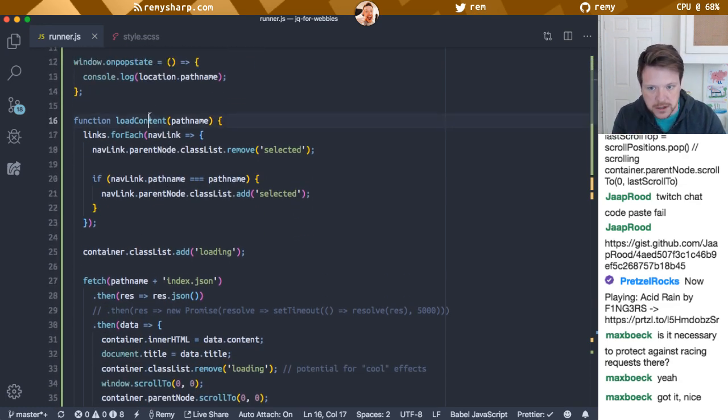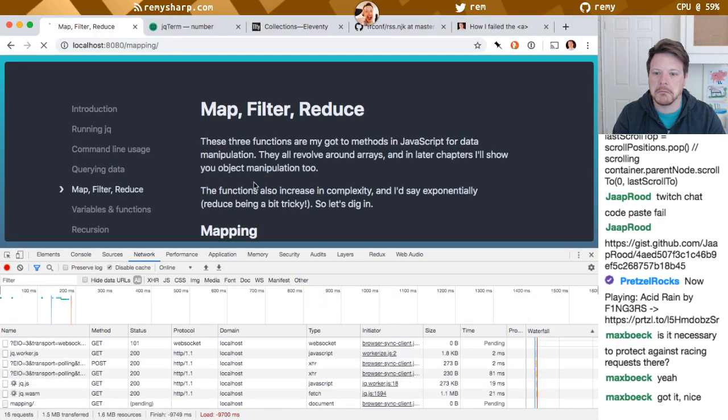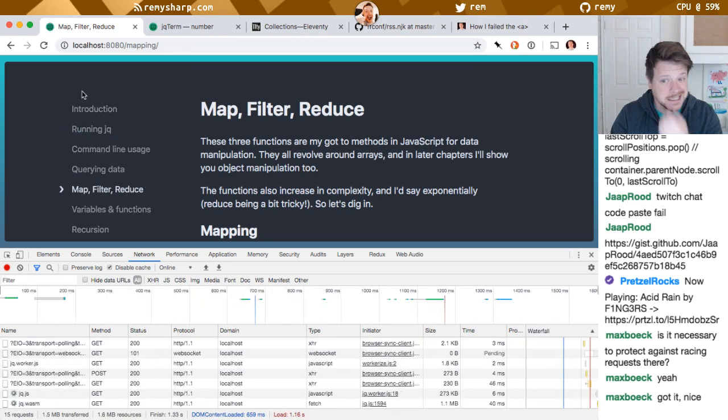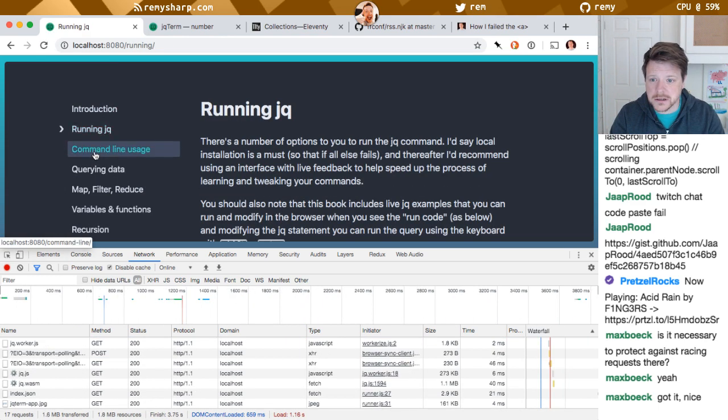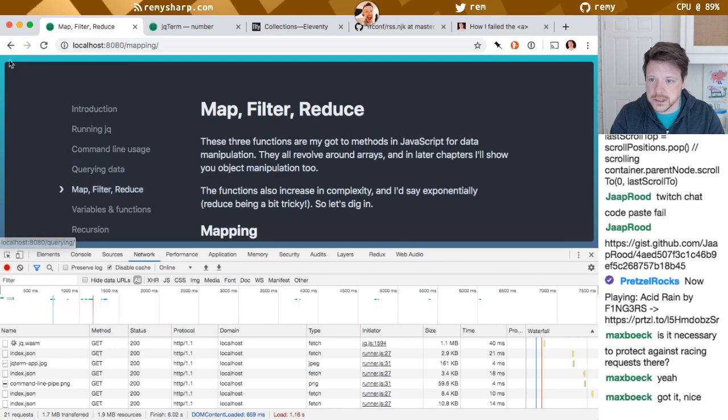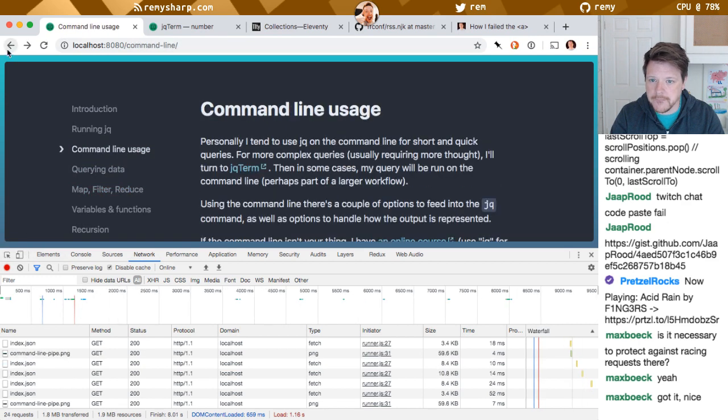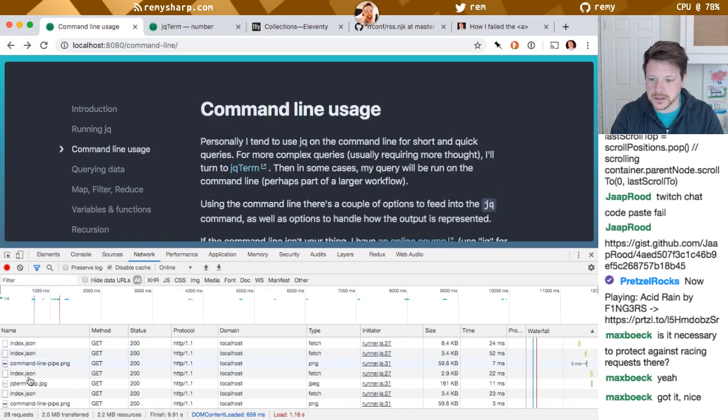Right, okay, so we've got this load content function, and we're going to do on pop state load content. Let's see if that works. Running, let's click through this, and let's go back. Sweet, and you can see the requests happening down here.